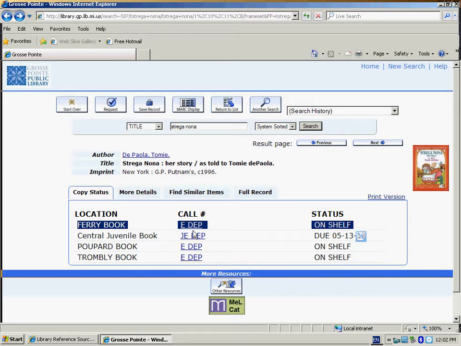Once you got to the Everybody section of the library, you'd start to look for D-E-P, the first 3 letters of the author's last name. Once you find those, and there'll be several of them because he's a very, very well-known author, you can look on the spines and look for the title, Stregonona, Her Story, and you'll find that book. And you know you'll find that book because the status says it is on the shelf. So it should be sitting there waiting for you if you happen to be at Fairy right now.